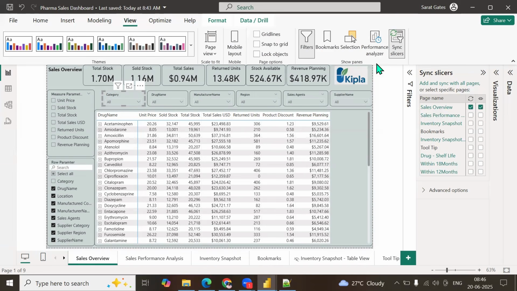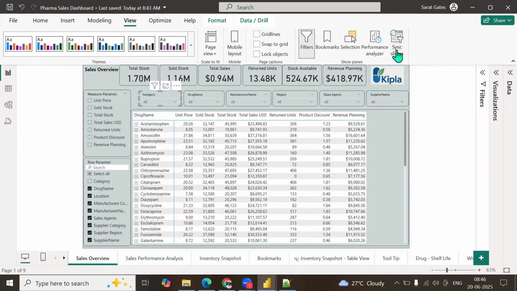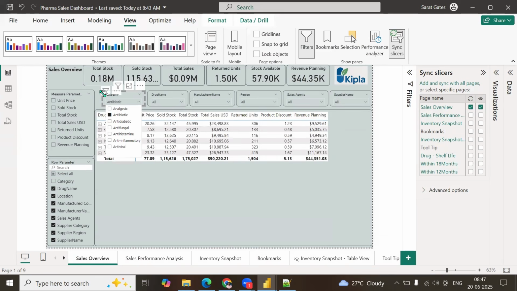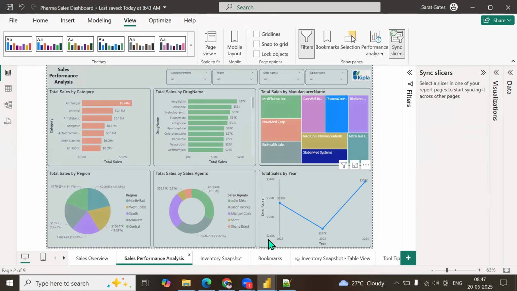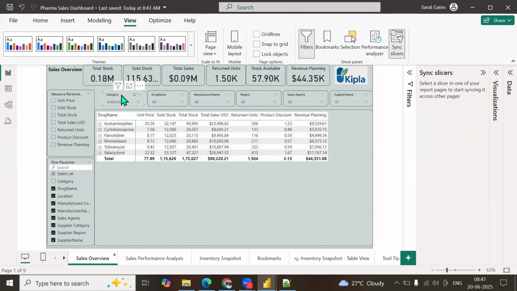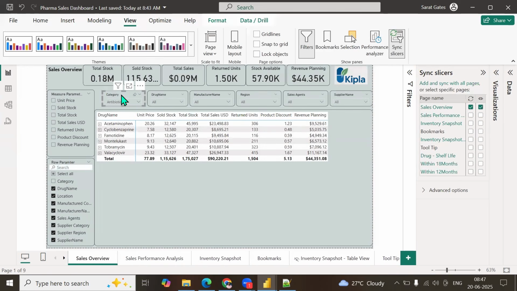Go to View and click on Sync Slicers, then it will be enabled. So if I click on category, antibiotic, it is applied in the current page. It should also apply in the next page, and in all the other pages. Whatever we filter through the slicer should be reflected throughout all the pages.